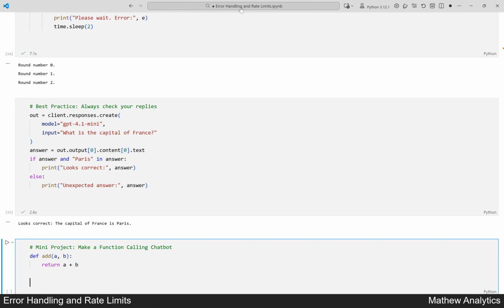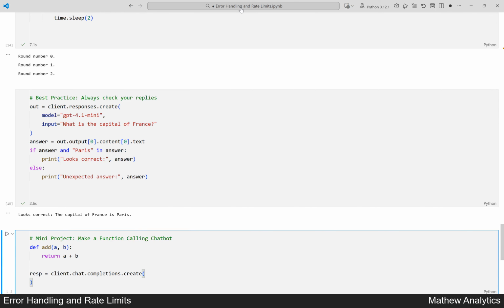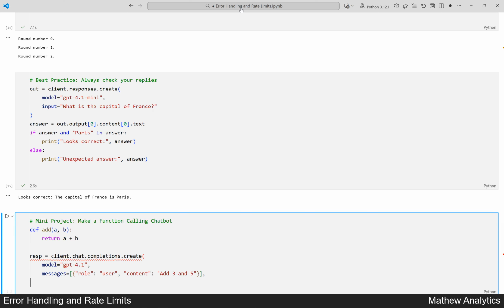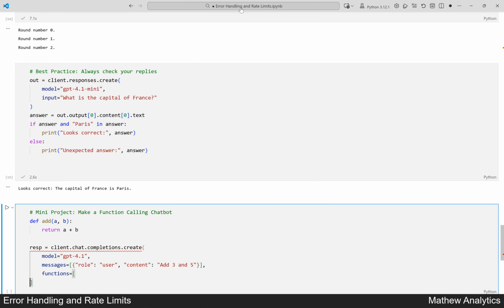We start creating a chat completion request using the client API, storing the response in resp. We specify the model to use for completion as GPT 4.1. We provide the initial chat messages. Here, the user asks to add 3 and 5. We specify a list of functions the model is allowed to call, starting with an opening bracket.